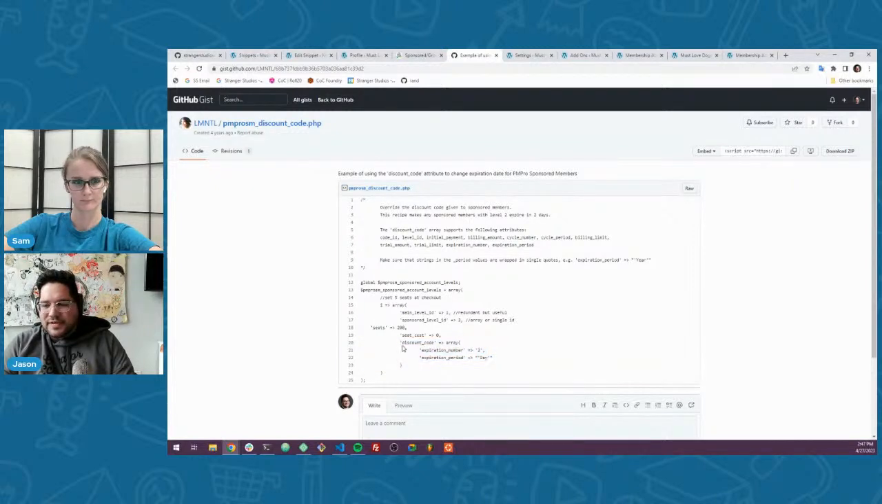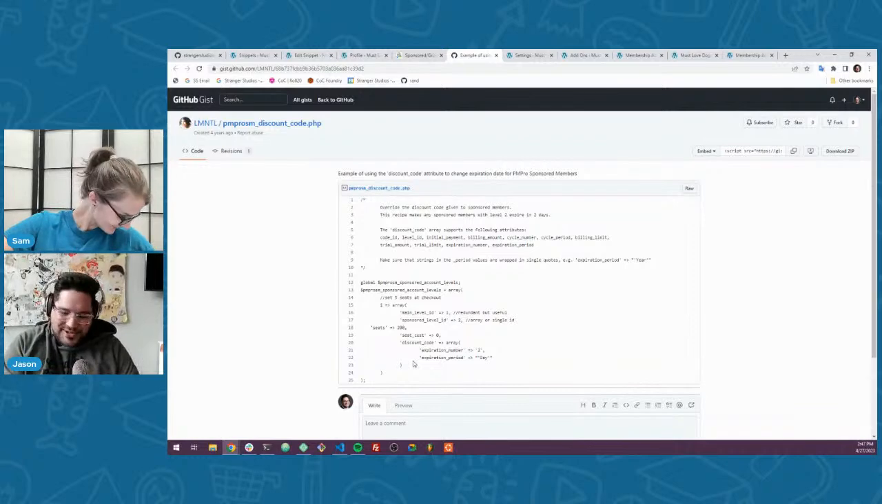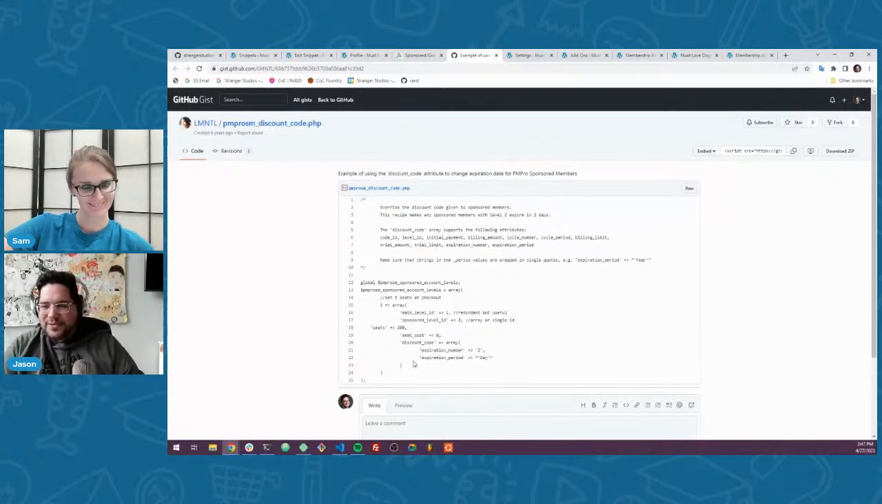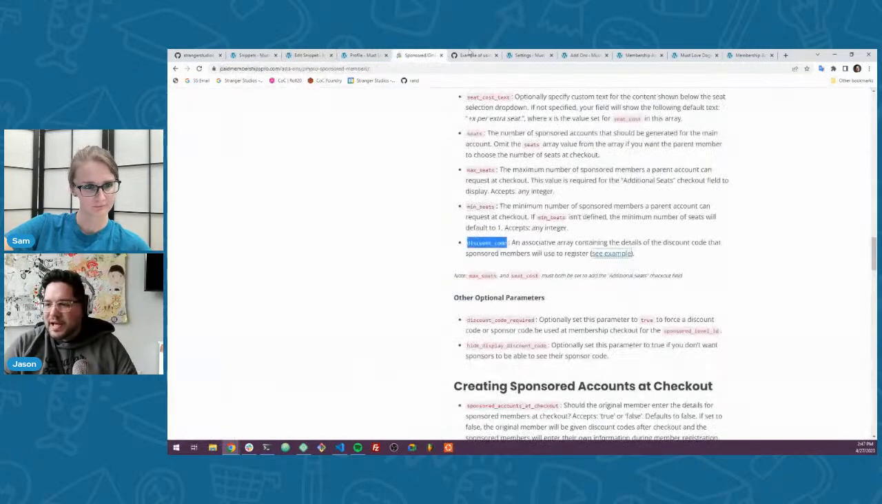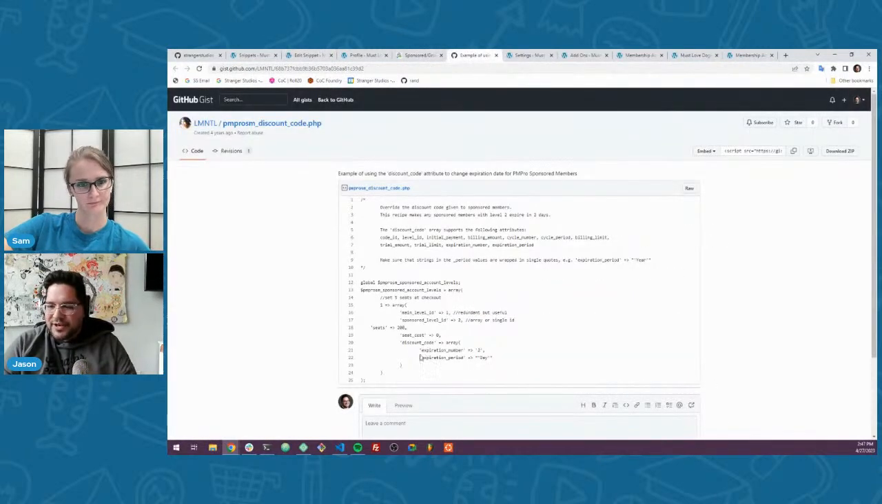I'm talking about something totally different, actually. Okay, sorry, forget what I was saying. I think it's still true that discount codes don't work well with sponsored members. So if you want a discount for that level at checkout, it's going to get confusing how it applies seats. You could try it out, but you can't put a discount on your seat cost without clever code. That's not what this code is. This code is to override the details of the discount code that gets made for the sponsoring account.